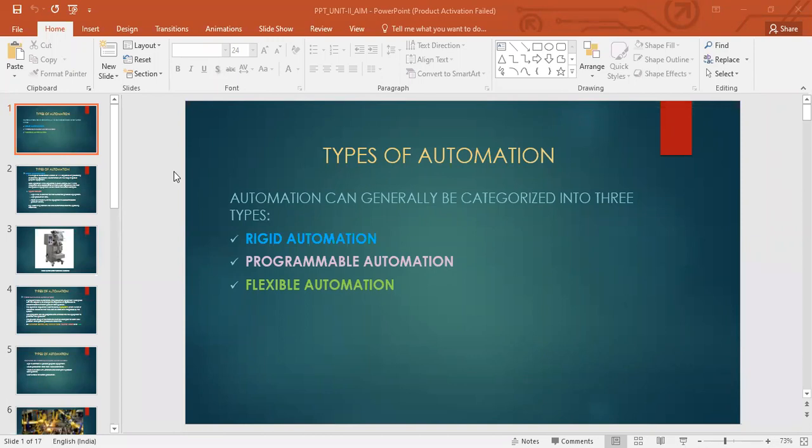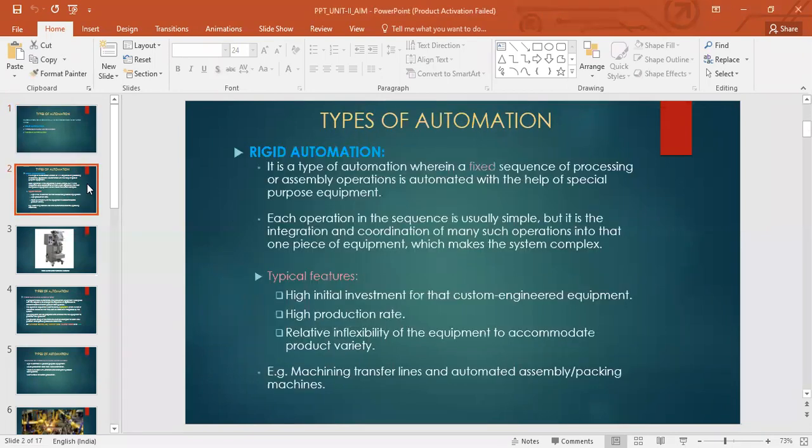So as I told you there, you have basically three types of automation, one of them being rigid automation, what we saw. The other two are programmable automation and flexible automation. Okay, we'll see what those are, but these are the general types. Okay, the three types that we can classify automation into. So we saw rigid automation, right?